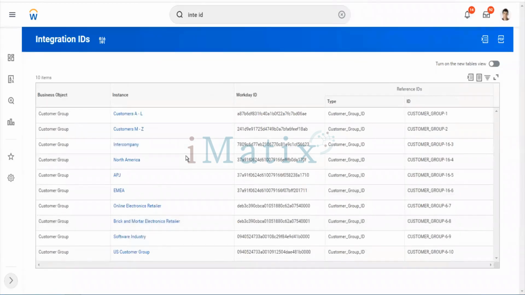And I can see the reference IDs of all of the customer groups here, as we have not changed. It's still the same. But you will say we did not see the function to change the reference ID for customer group or customer category. You go to something called maintain reference ID.